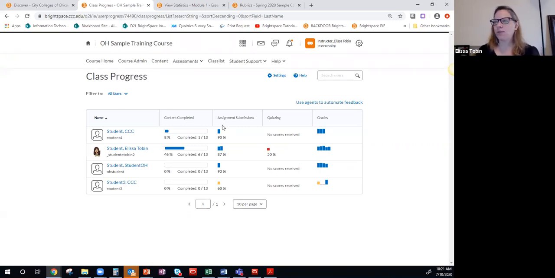Okay. So this is the class progress summary. For those of you who just joined, we're talking about reporting tools in Brightspace and the ways that you can see how students are engaged in your class. We've covered 2 of those already. Right now, this is the class progress tool.